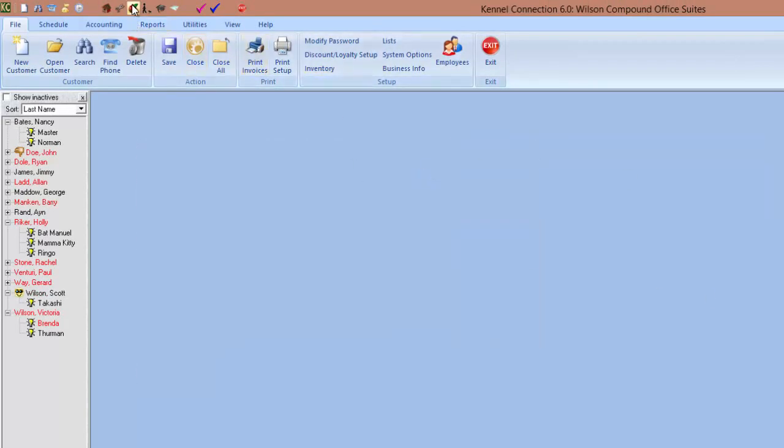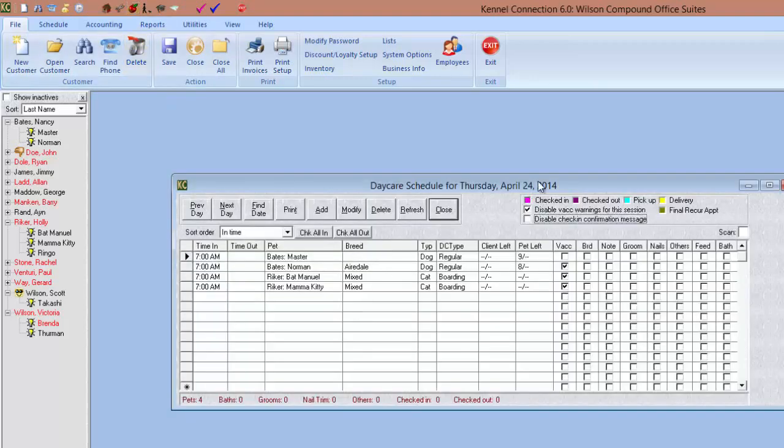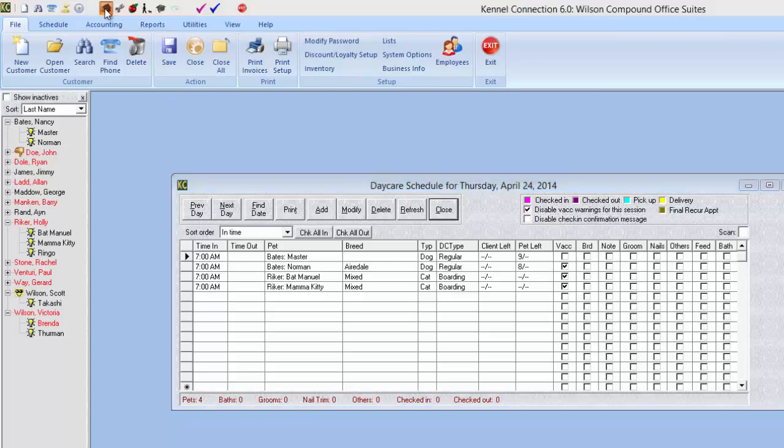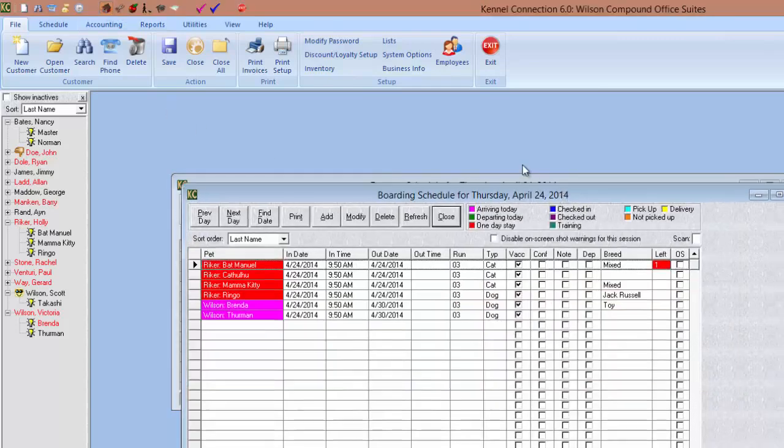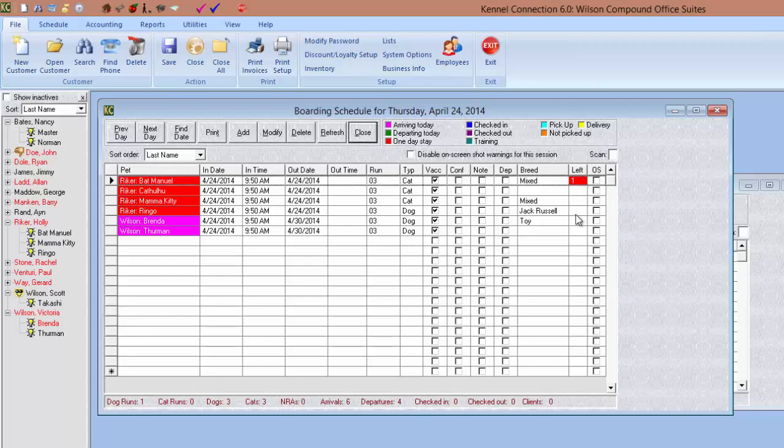If we bring open the Daycare Schedule, now you'll notice on the Daycare Schedule, and the Boarding Schedule has this as well, you'll see on the Boarding Schedule we have a left column that shows how many package days are left for the individual pets.